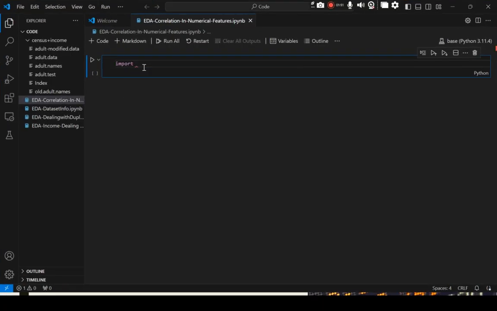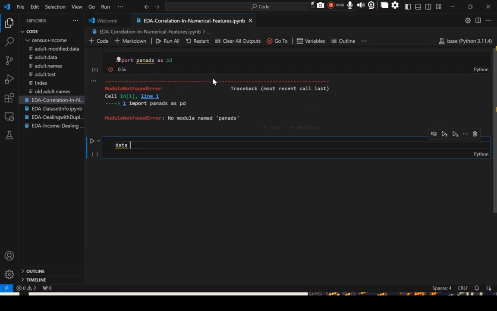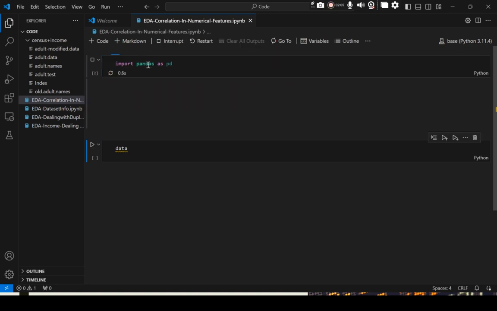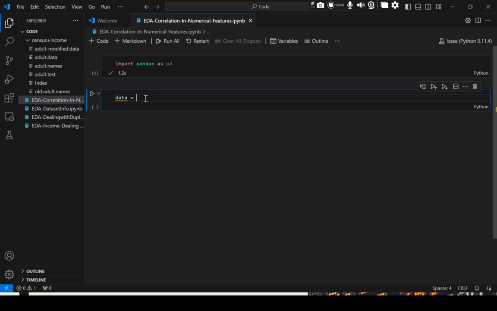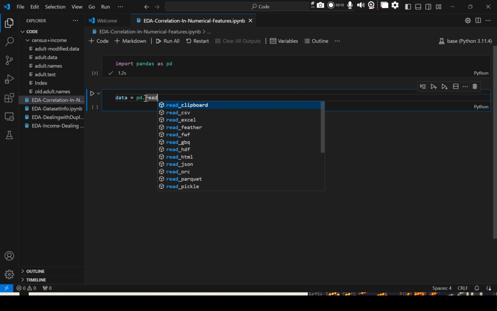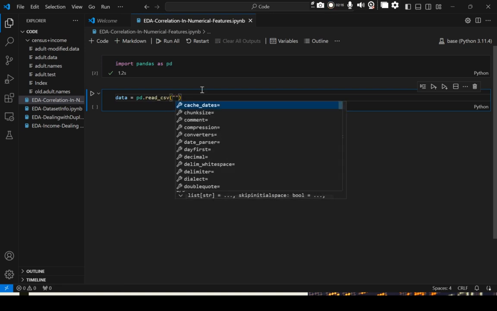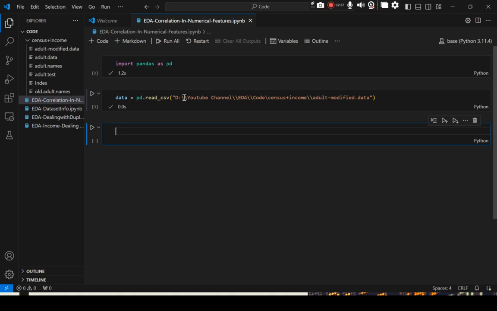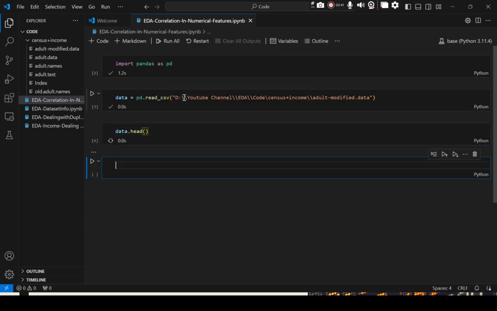I will import pandas as pd, and then read the data as data. Sorry for the pandas typo. Then I write data equals pd.read_csv, and put the path of the data here. I copy the path and put it here, and then I put the backslashes to avoid the Unicode characters, so that it does not understand anything as a Unicode character. Now if I do data.head, it is going to show me the first 5 rows of the data.